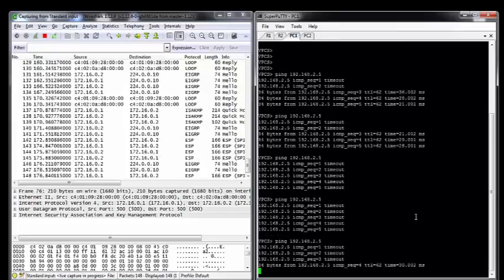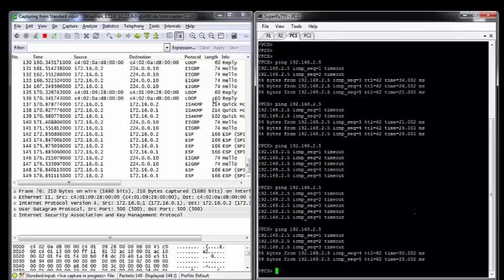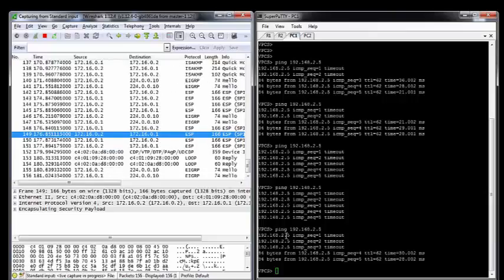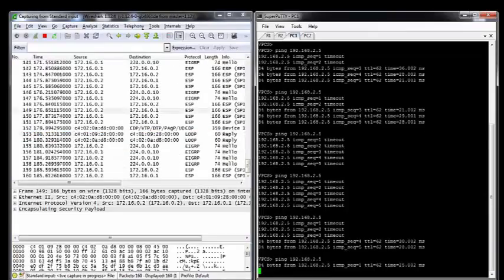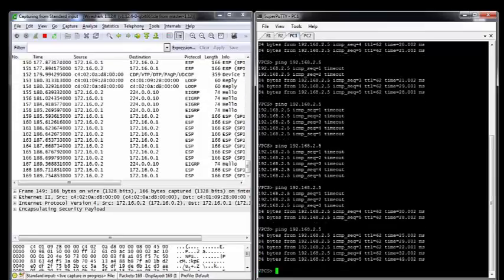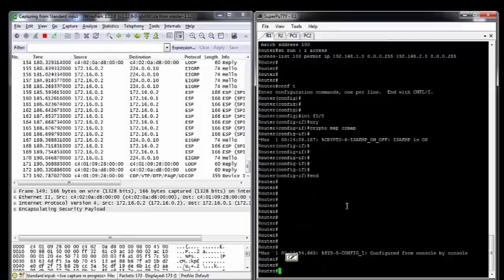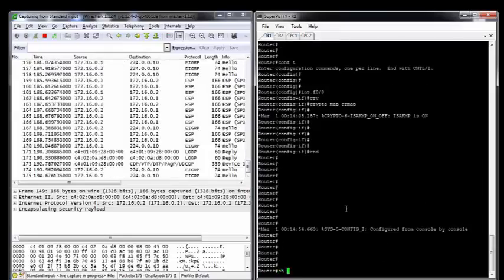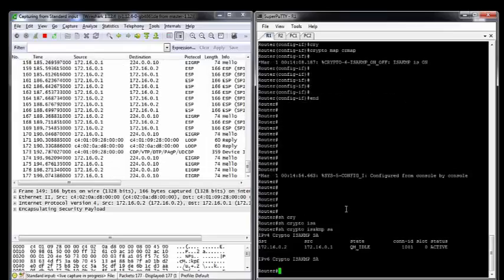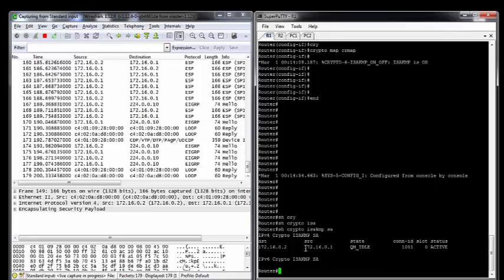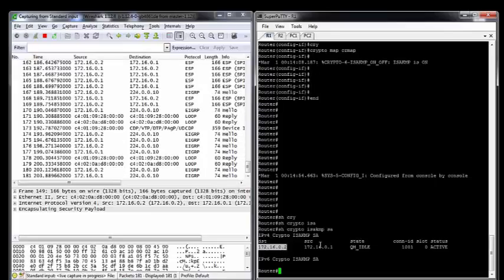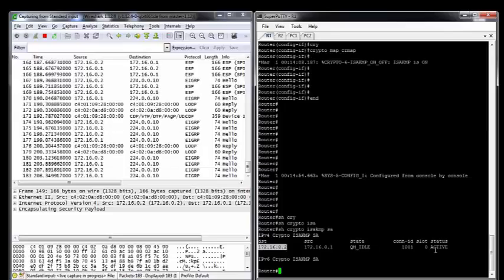Yes, and we are beginning to see the encrypted security payload here. We are no longer seeing ICMP traffic going through. And for verification, we could of course go here and say show crypto IPSEC SA. That is the security association between these two. So now it says that from the source router of 0.1 to the destination router of 0.2, we have got an active phase 1 tunnel.